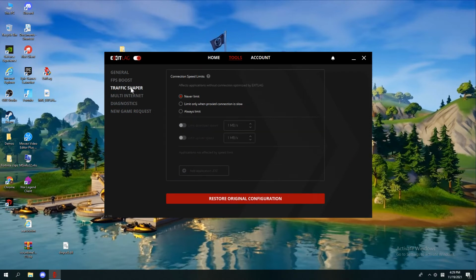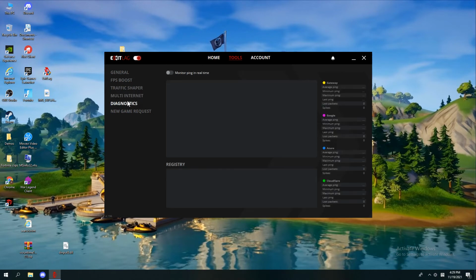And so for here, it's never limit. You should have it at never limit. And for multi internet, you do not press any of these. Just keep it like this. And for diagnostics, if you turn on monitor ping in real time, it's going to show your average ping, your minimum ping, or your maximum ping. And it's also going to show your last ping, the latest ping you had.